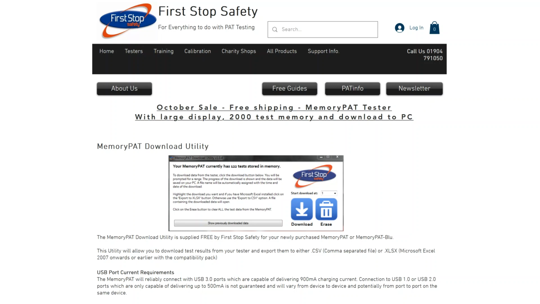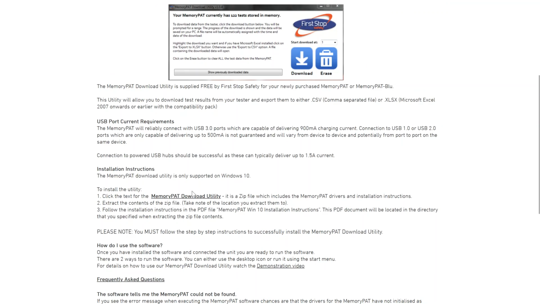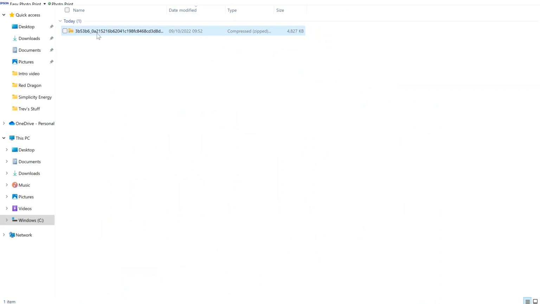If you've just bought a MemoryPat PAT tester from First Stop Safety, at some point you're going to go off to the website to download the MemoryPat download utility, which we're going to do now. And there are some issues installing the software, or there certainly were for me. It wasn't entirely obvious how to solve the problem.